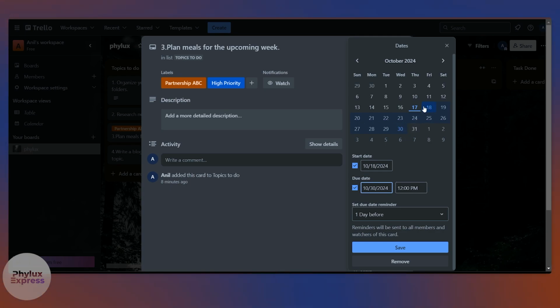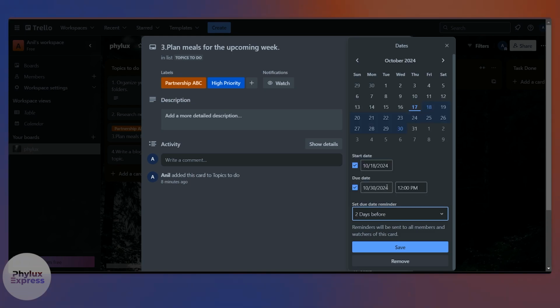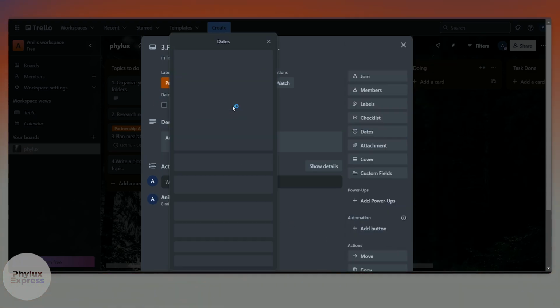So as you can see here, there's a highlighted mark to start to end, right? So this is how you can set this up, and you can also set a due date reminder so that your team member will get a notification, right? So I just want to get them a reminder 2 days before, and once I'm done with this, I can go and click on save. Now as you can see here, there's a due date added here.